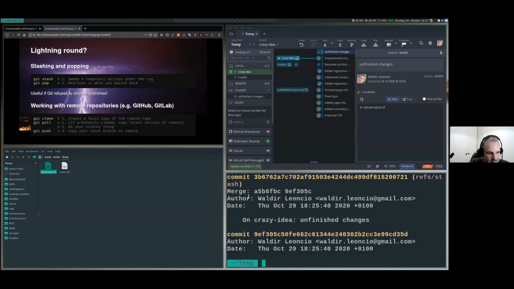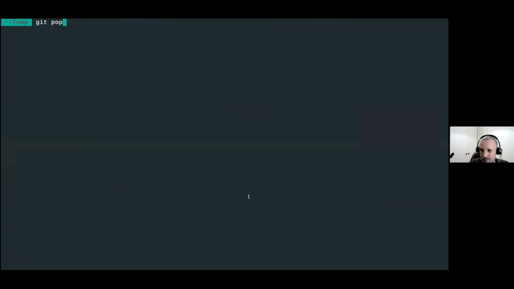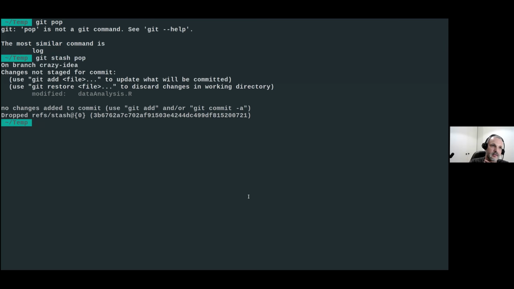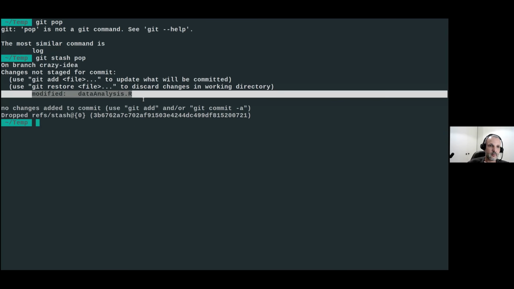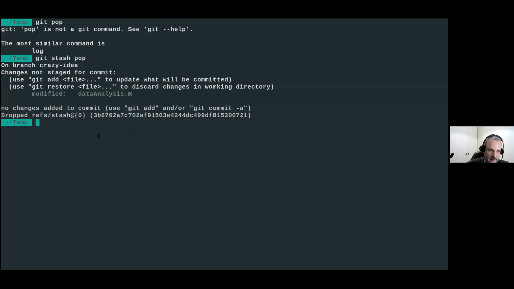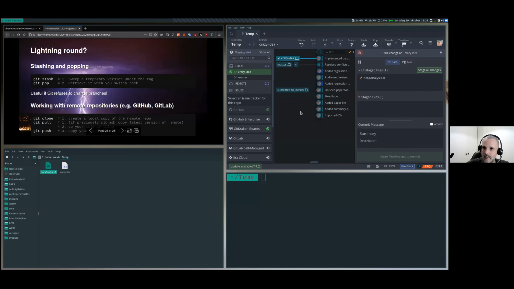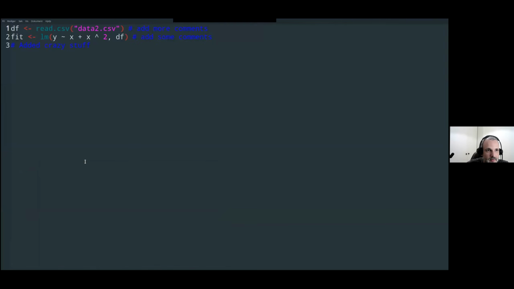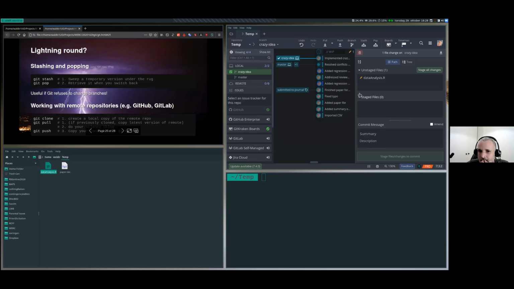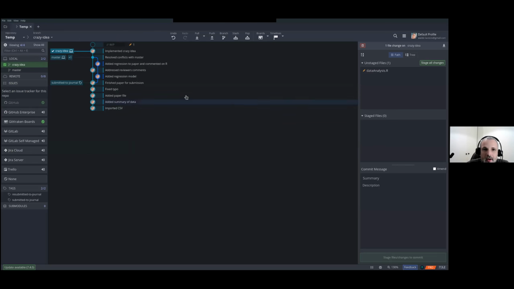For you to see it, you have to do git pop. And I think I can just write git pop here. Sorry, git stash pop. Okay, so it did on branch crazy idea, and then it retrieved your changes, and then you are ready to commit. If you see the file here, then, didn't I pop? So yeah, anyway, I'm a bit confused right now.